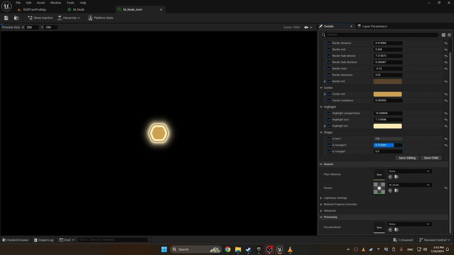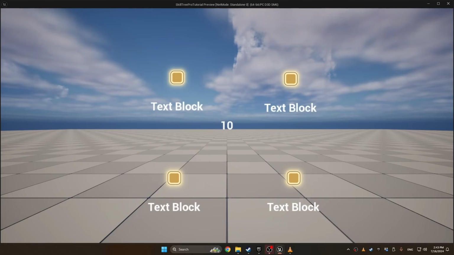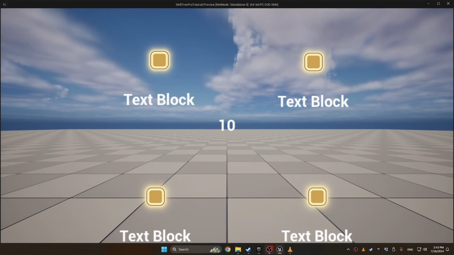And the shape of the border and the highlight move with the center because it's all based on the same SDF. And if you fire up the game, you can see it here. And now we have something that looks a bit more like a node on a skill tree.